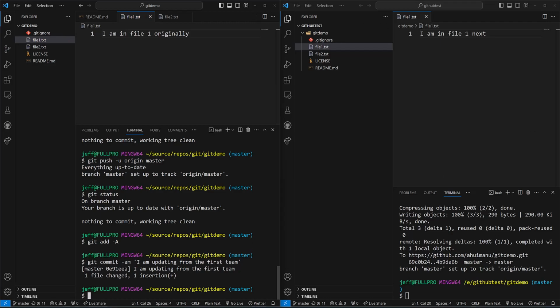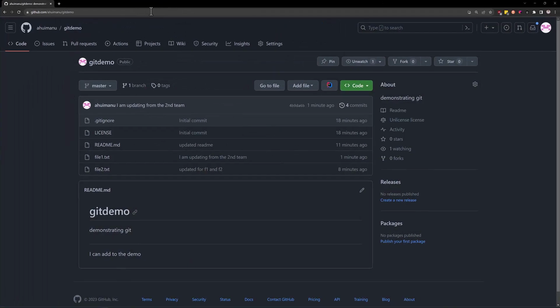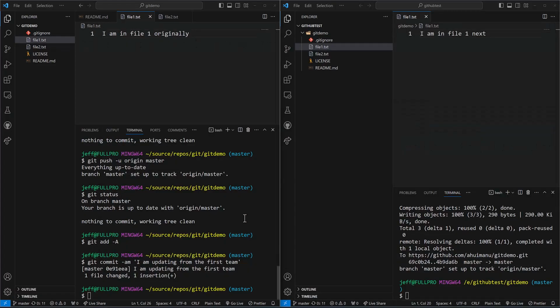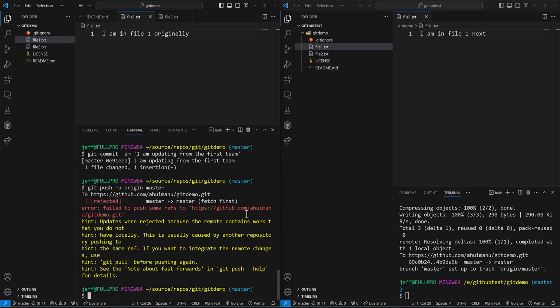Okay, and so that goes up here, and then I refresh this. Then, of course, I haven't pushed it. Okay, so then git push -u origin master. Okay, here we are. So it says it failed to push because it contains work that you don't have locally.